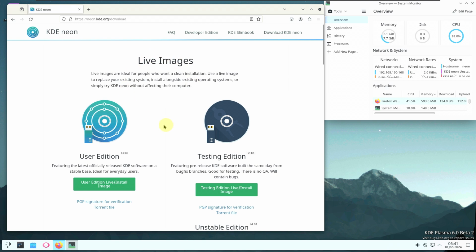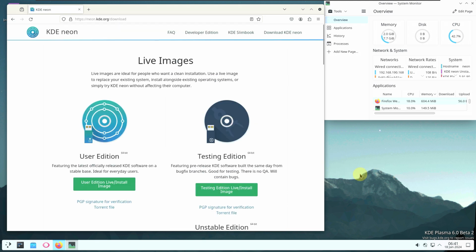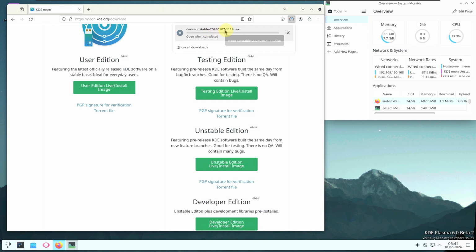So here are the live images you get: the user edition, testing edition, unstable edition and the developer edition. The ISO file which I have downloaded is the unstable edition. In order to download, you just need to click on the unstable edition, live or install image, and you get the ISO file. You need to see the version here, 2024-01-07. The 1119 is the ISO file. When you hover over the download link, you get the version number in the browser below.